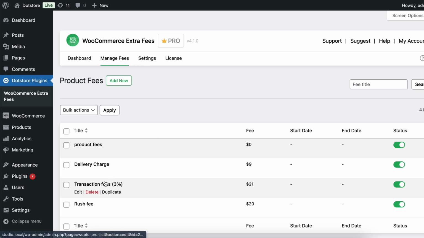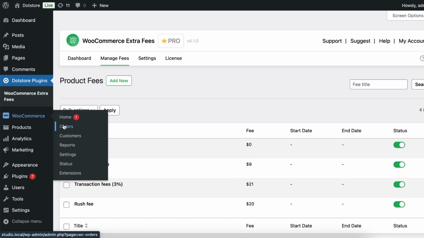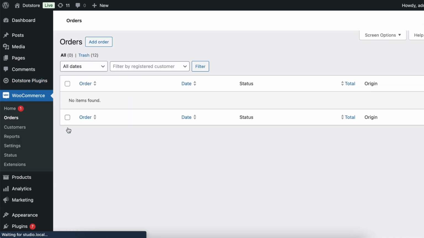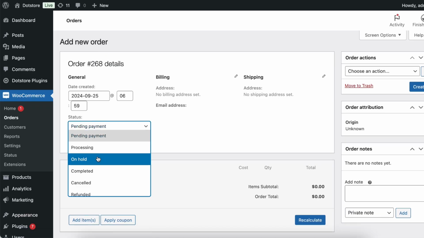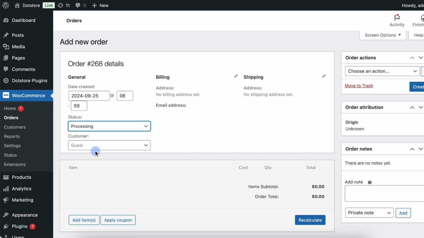Now let's go to the admin side, in which we can select any fees from these. First, go to the WooCommerce menu and click on the Orders menu. From here, click on the Add New Order button to create a new order. You can set the order status as needed from the drop-down, for example, processing or pending payment.